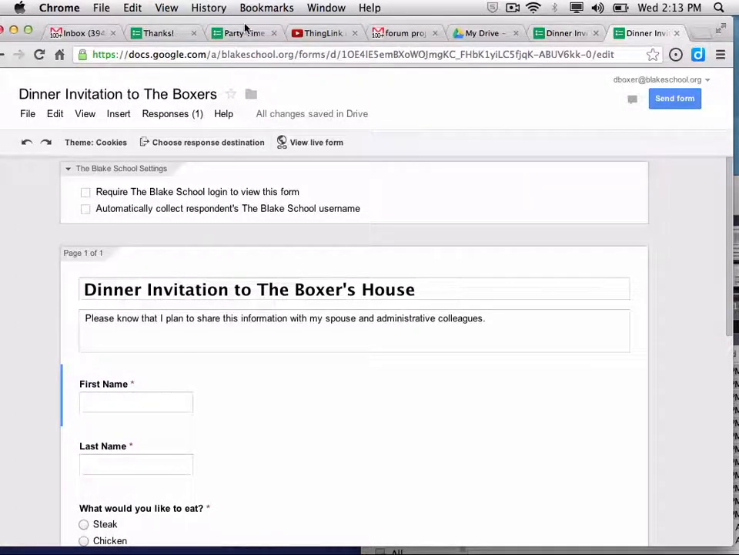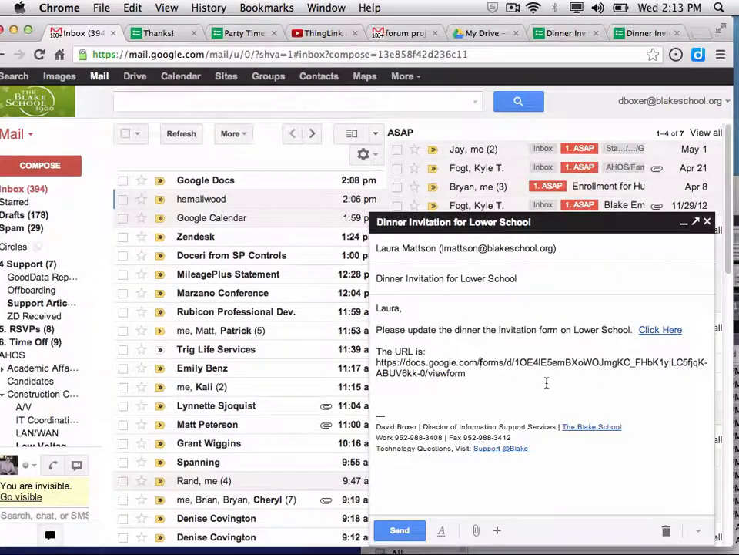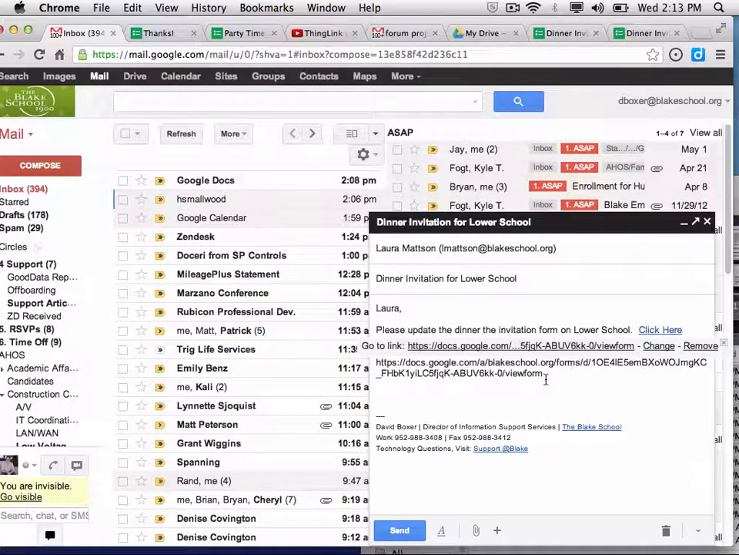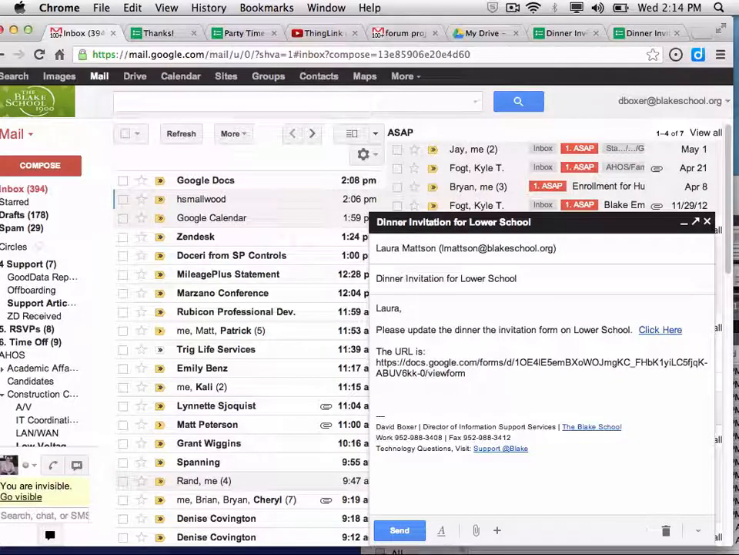And then the second thing, as Laura is pointing out, that's really important is to make sure that I remove this. Simply doing that is not enough. It's in the settings of the Google Form that it needs to be unchecked. And it's an easy thing to miss, especially since the default is to require a Blake School account. So it's a good thing to slow down and take a deeper dive in.